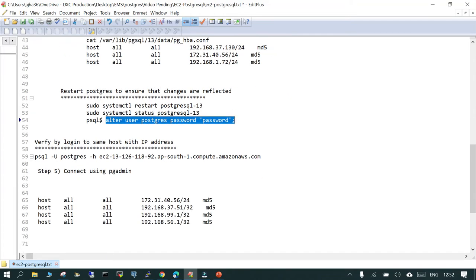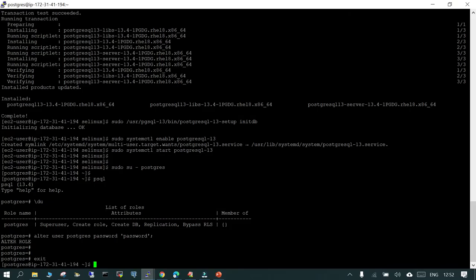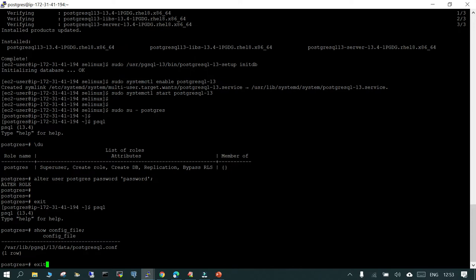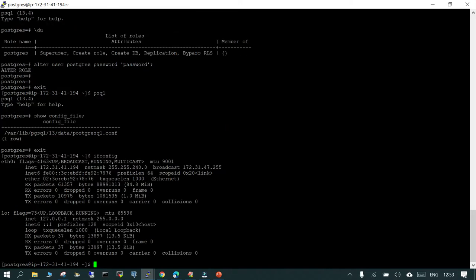Now the next step which we are going to do is we are going to verify if we are able to do the remote login on the same server. So it doesn't make sense to log in on the same server with the IP address. So I'm logged in as PSQL. We'll say show config_file. So this is your postgresql.conf file. So we have to add the IP address of the system where this is running. So this is running on this. So we are going to add this.